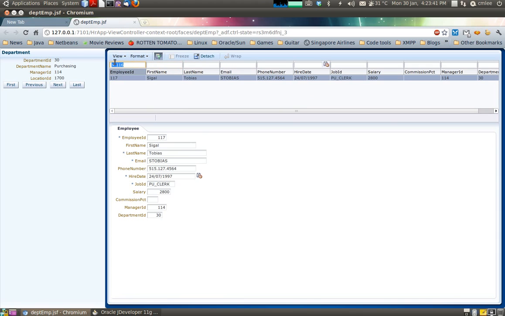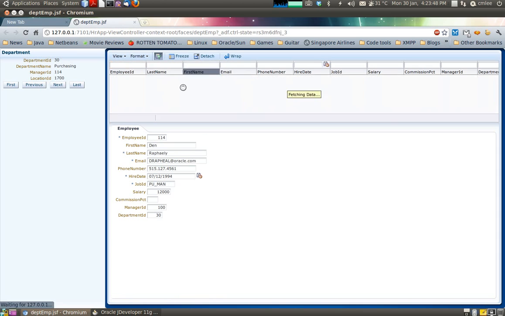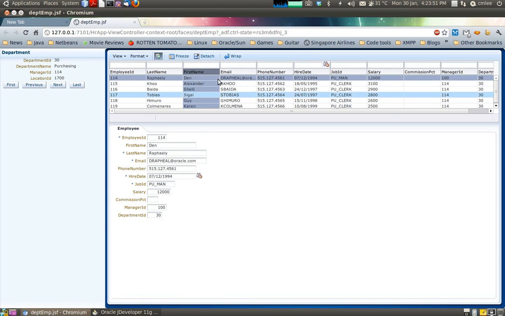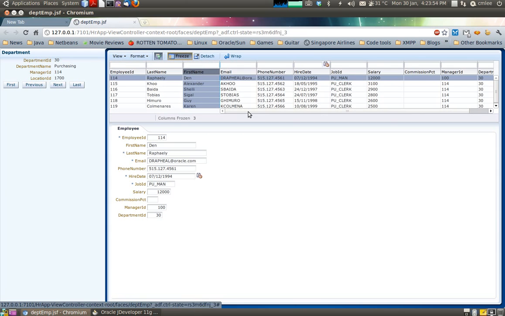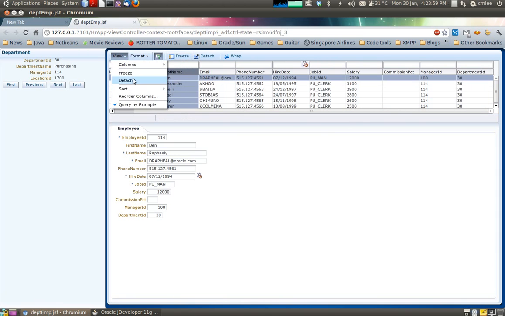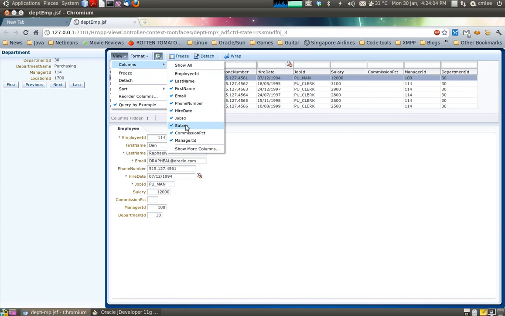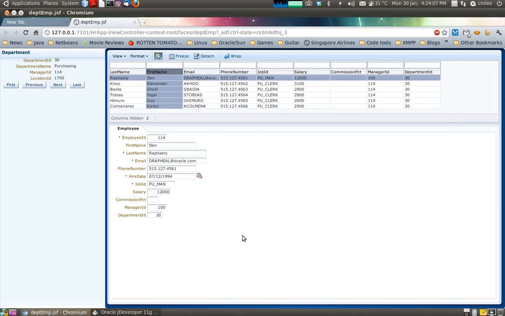I can also, for example, rearrange the columns, or freeze this column and just look at here. I could also unfreeze that, and I could also select the columns. So for example, maybe I do not want employee ID and I do not want hire date, so I can change that. As you can see, ADF allows you to be very, very productive, and yet at the same time we are generating standard code that is based on the Java EE standard.